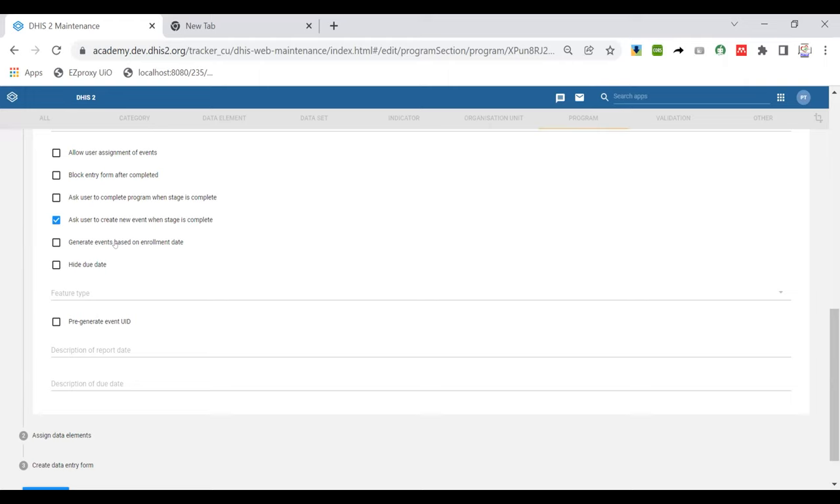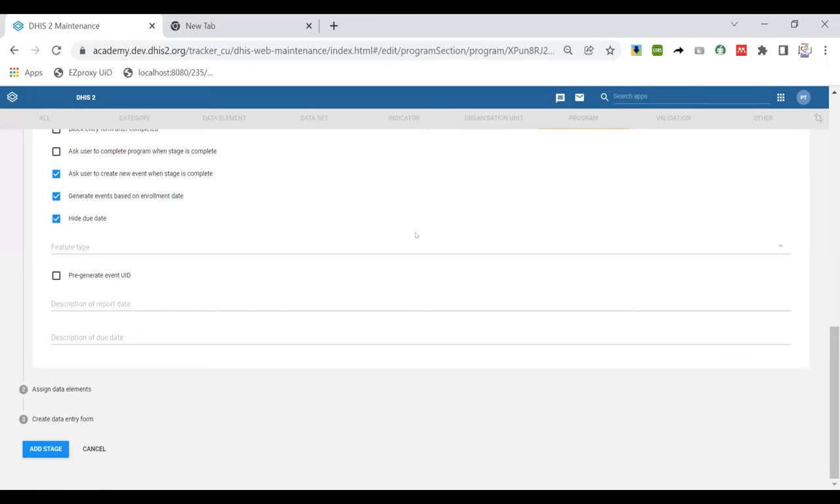So that is the kind of day zero. So we want all these program stages to be generated based on that particular date. Because of that, we are going to have this checked. And then we also have this feature called due date. All the program stages, or else the events in DHIS2, we can configure a due date. This becomes very important, for example, in programs like vaccination, where we always schedule the next date. So if I'm not using it, I can actually hide the due date.